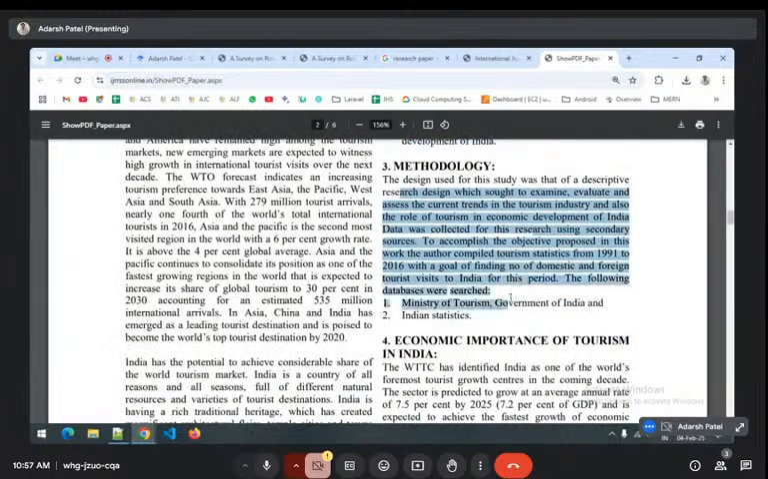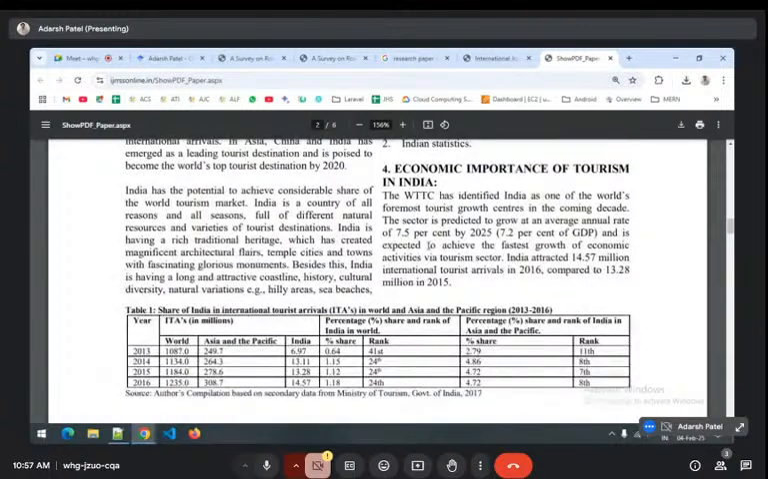Which methodologies are they using? Economic importance of tourism in India. So what is the importance? For example, tourism is increasing. So what is the benefit to the country? Money rotation will be fast. So many people will get jobs. So many people will get revenues. So that is the benefit to the country.